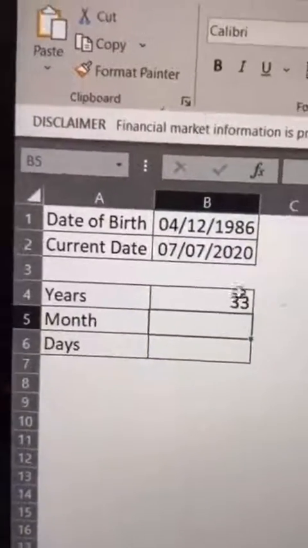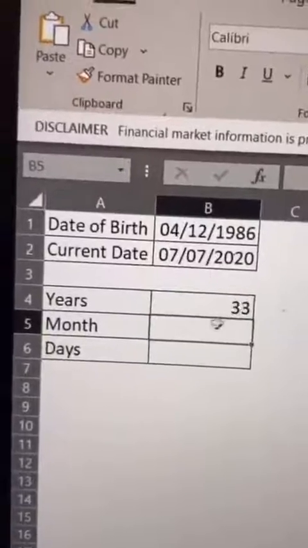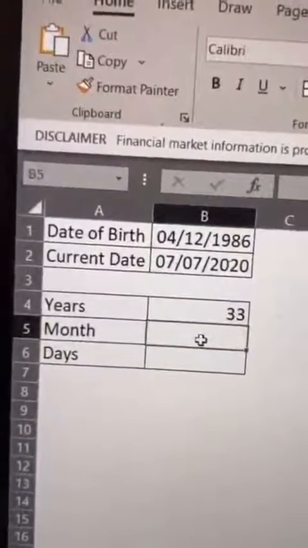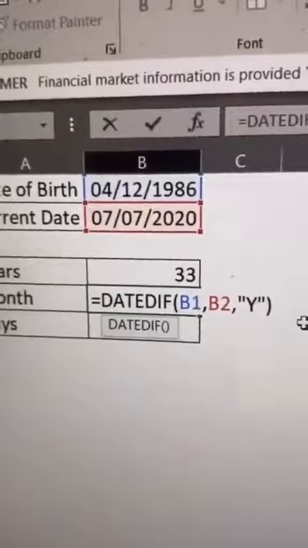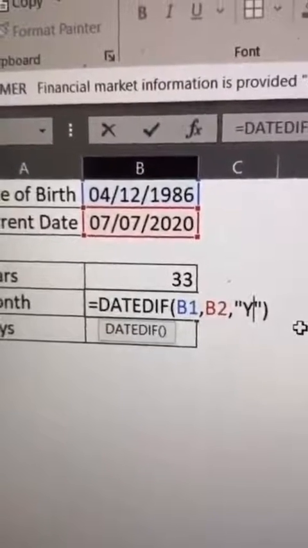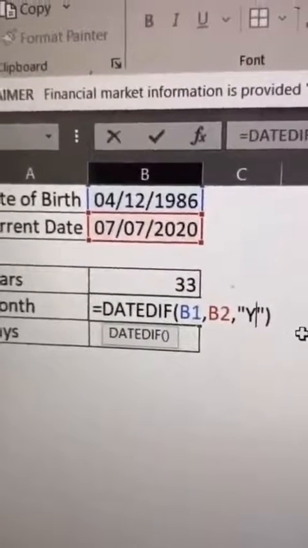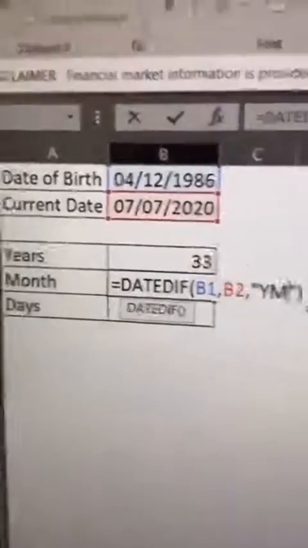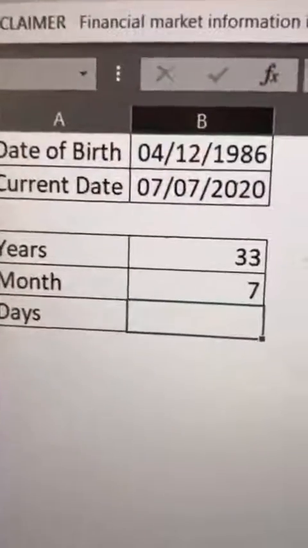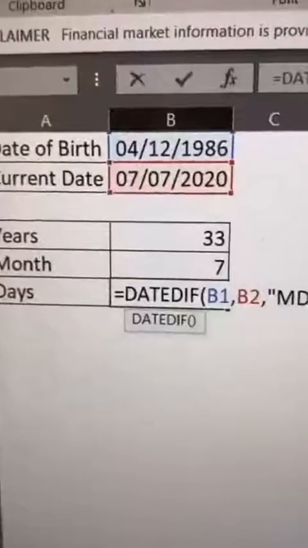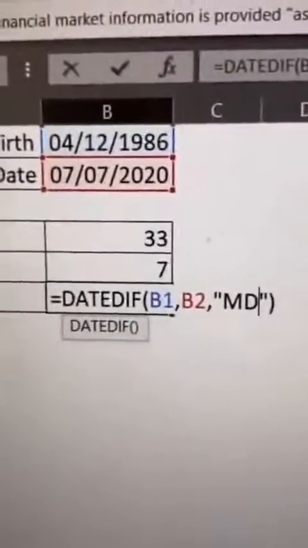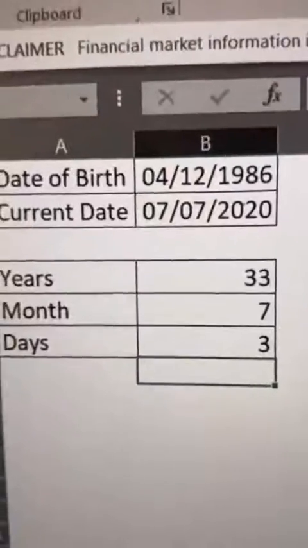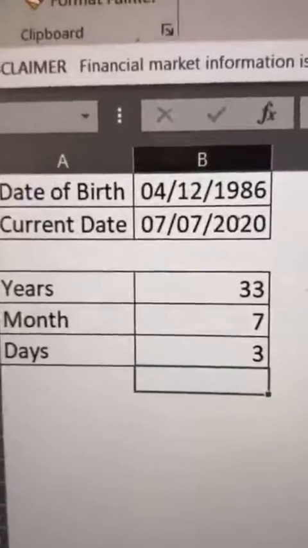Now to find how many months have passed after 33 years, you type in the same formula. So for months, just keep the first arguments the same as the previous function and just put months in it. So you type in YM. It's going to show you 33 years and 7 months. And now to add days, just type in MD. So it's going to give you 33 years, 7 months, and 3 days.